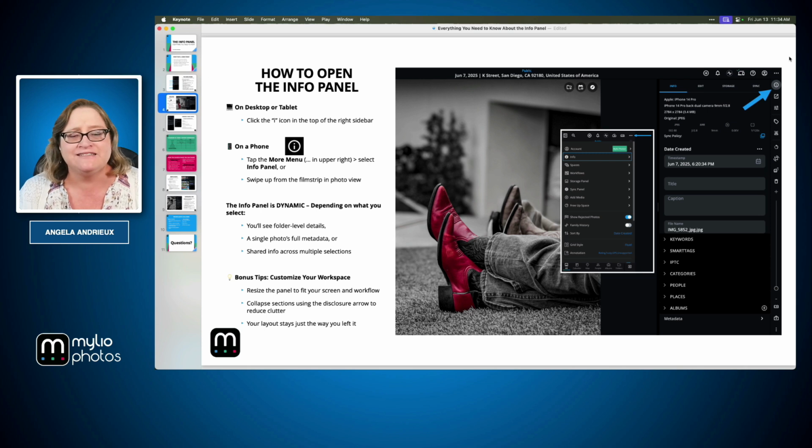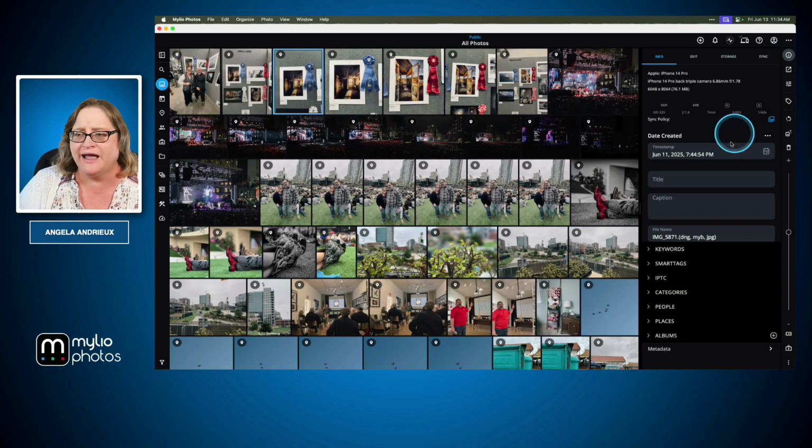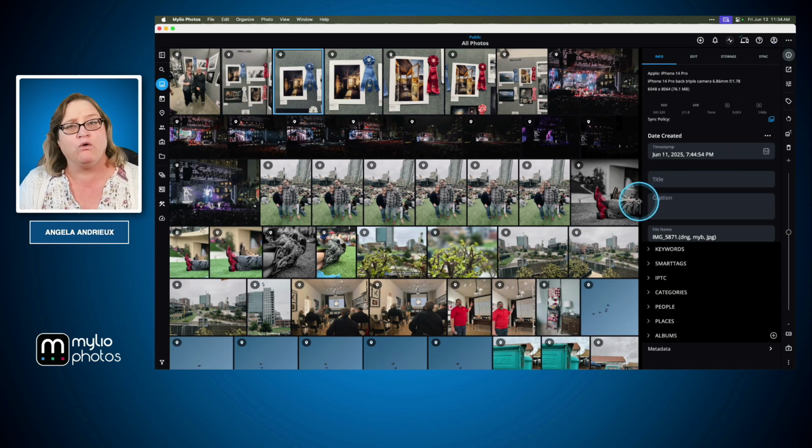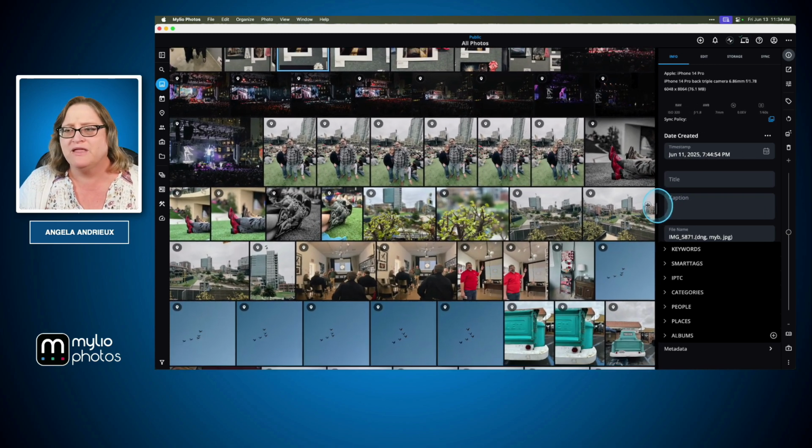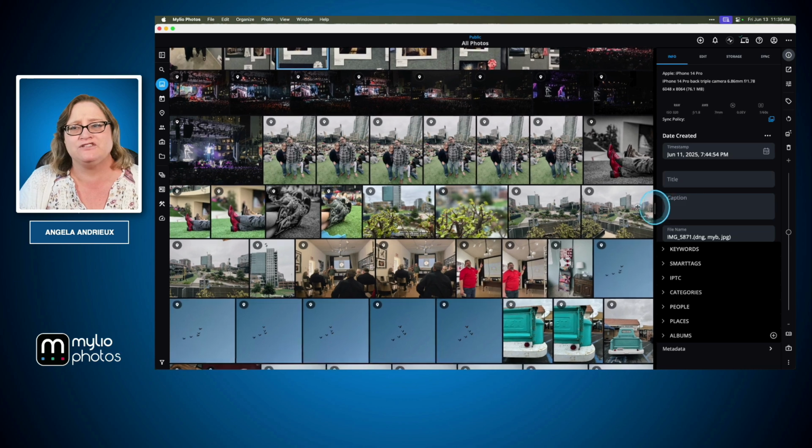Now, there's a couple of things that you might want to customize here. You can resize this panel to fit your screen a little bit better. So if you go here and you just move your mouse between the grid and that panel, or a single image and that panel, you can make this bigger or smaller. And that's something that a lot of people don't realize you can do.